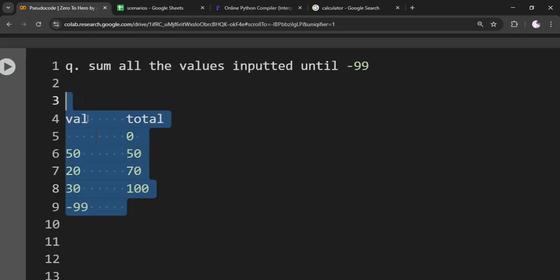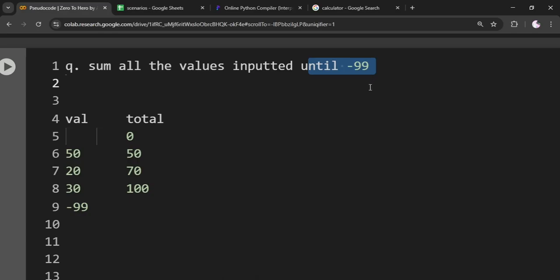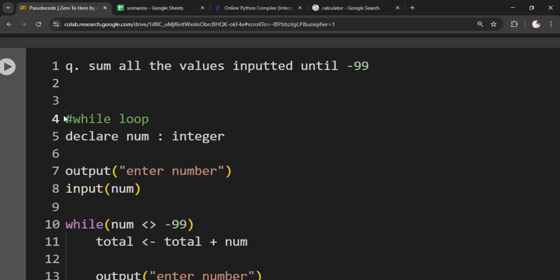Okay, so it looks very straightforward. First of all, we cannot use a for loop here because you do not know at what point the user will input minus 99. It could be in the first try, it could be in the second try, it could be in the 10th try, we don't know. How do we write this? We can use a while loop here, or we can use a repeat until here.